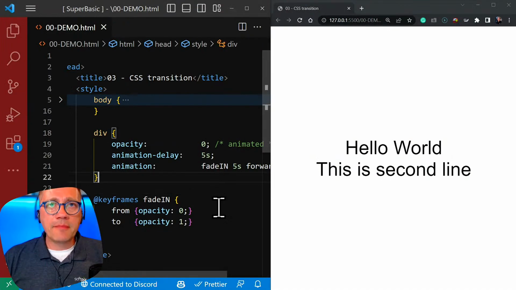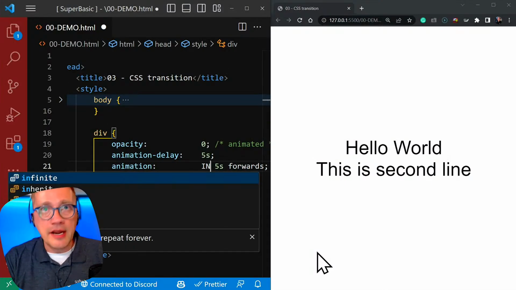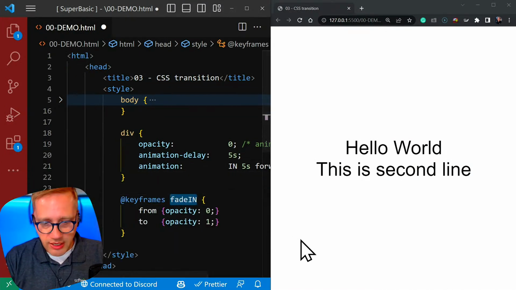And how do you know? Fade in is something that's built into the animation. So there's a lot of different animations that are available. No, and how do you know where this is a name that I came up with. So I can just give this like in. Let's call it in. So this animation here is now called in.